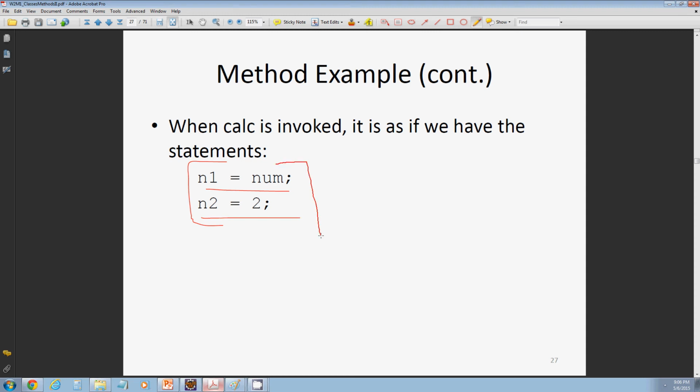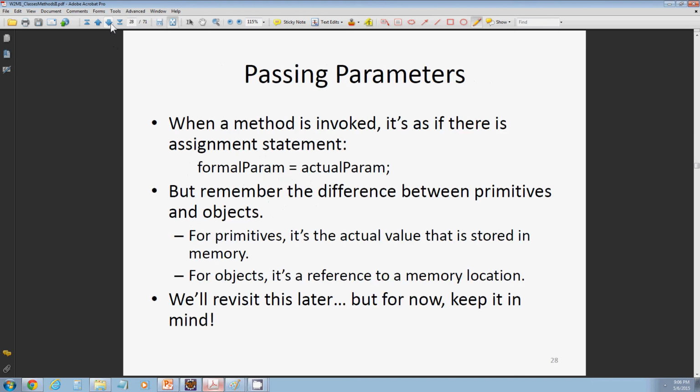So these statements happen before any other code occurs in the method. And that happens for every single method call. Every time you invoke a method, it's as if there's a couple of assignment statements behind the scenes saying the formal parameter is given the value of the actual parameter. Okay, so it's really important to understand that that's what's happening when you're invoking a method. Okay, again, it's like we have this line.